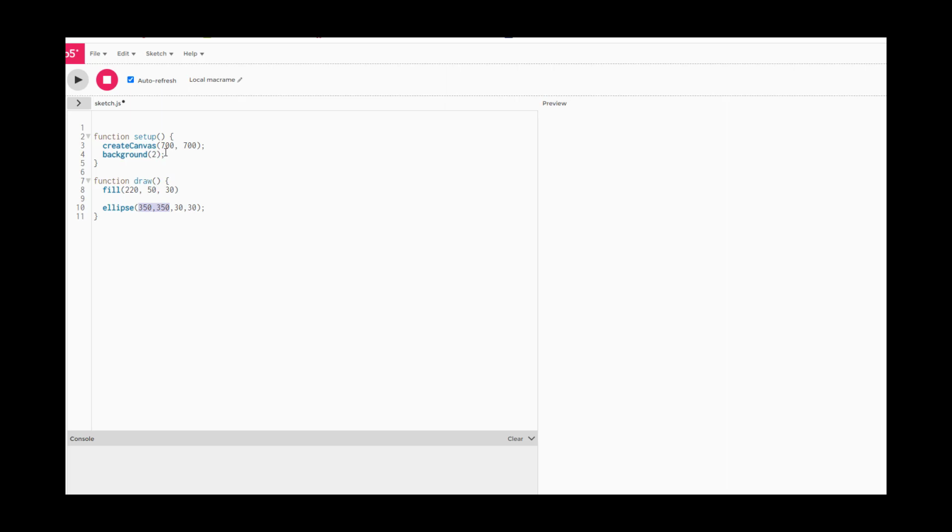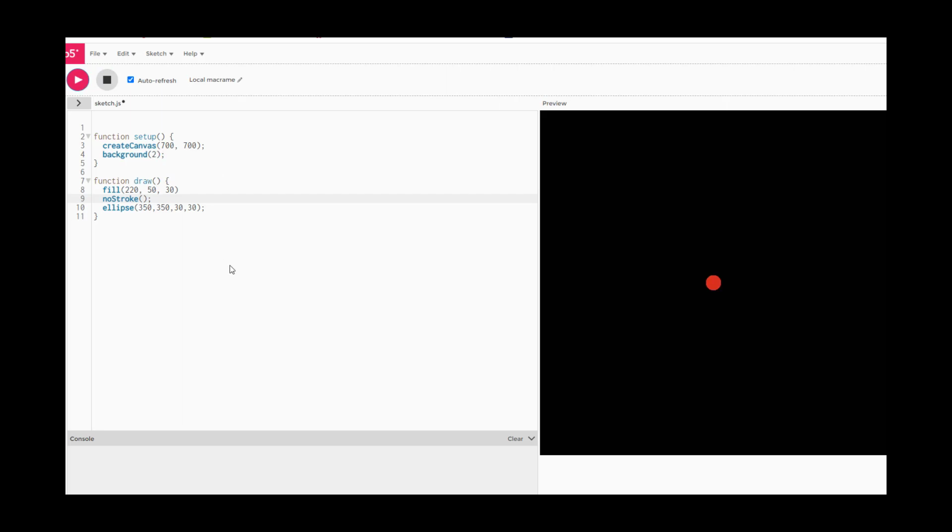Notice that's half of 700 and half of 700, so it's going to appear right in the middle of the screen. And I think I'm going to say no stroke, and what that's going to do is there's not going to be a line around the outside of the ball. In any case, if I were to run this right now, I should see a ball appear at the center of the screen, and there it is. It's a red ball in the center of a black canvas.